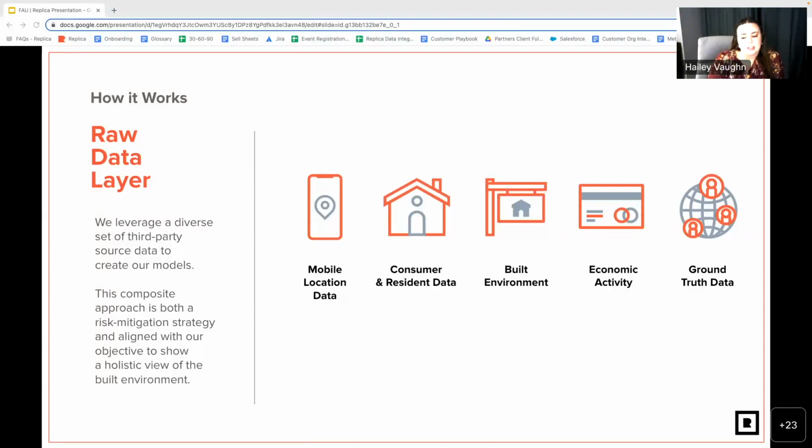The second bucket of data we have is residential data. So we do create a synthetic population for the entire United States, and we primarily use census ACS data to inform the synthetic population. The third group is built environment data. This includes OpenStreetMap, which is our base road network, a national GTFS layer for transit feeds, census LEHD data, as well as a number of proprietary sources for land use, parcel data, etc.